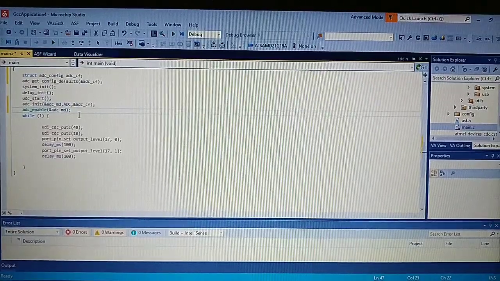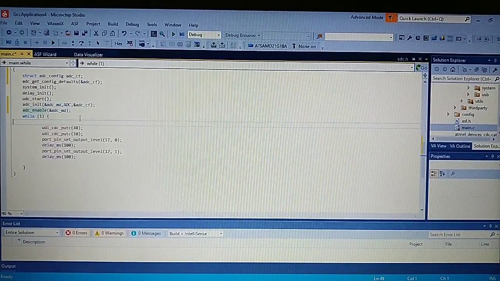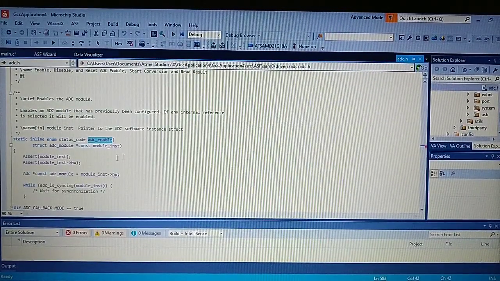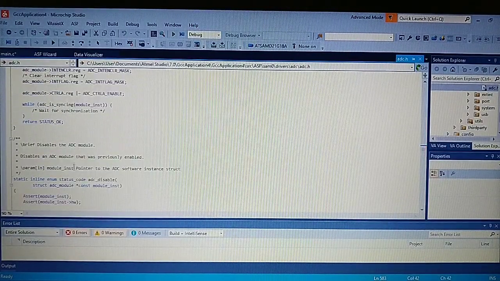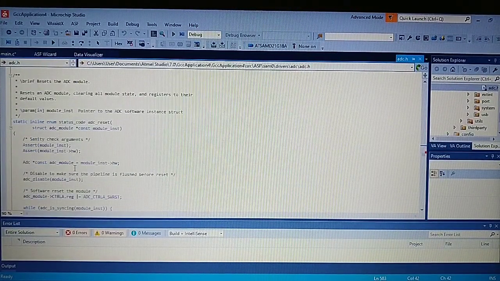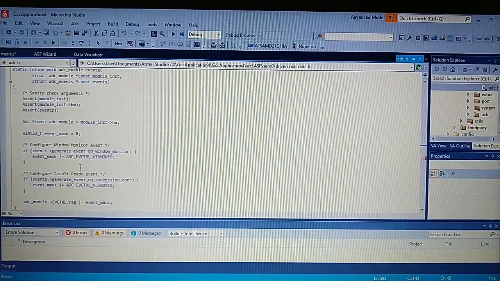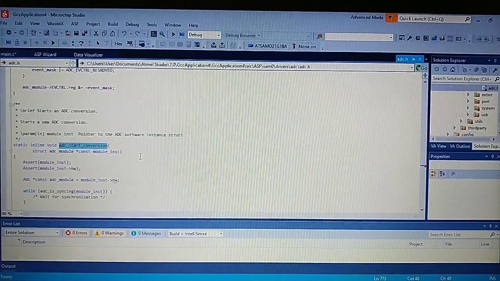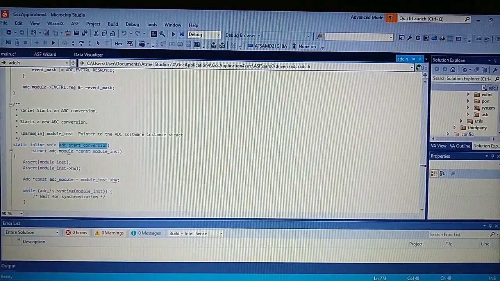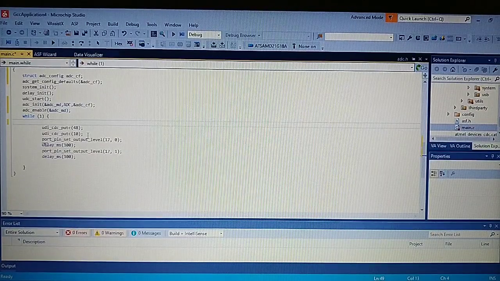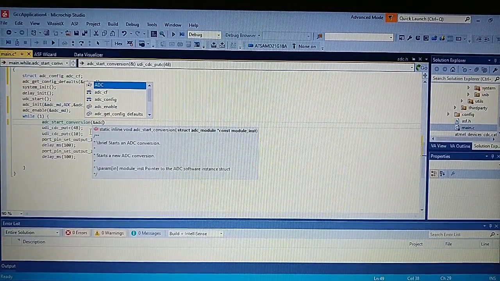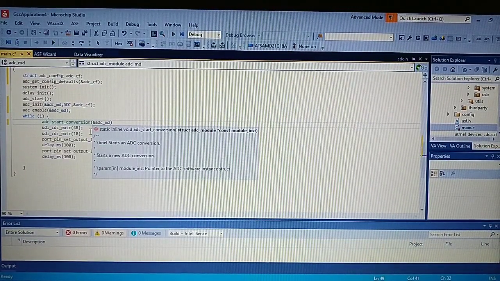So now in the while, we will be reading the ADC. So let's add a function for starting the conversion with the ADC, start conversions. Here we go. So the first argument is the module. So let's put it in, a pointer to the ADC MD.